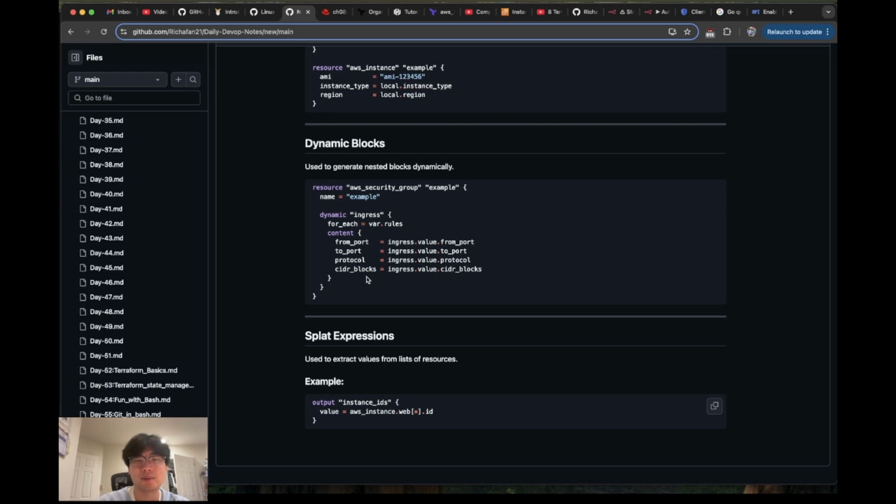And lastly, splat expressions. They're pretty much a quick way to grab values from a list of resources. So for example here, value equals aws_instance.web[*].id, and this returns all the instance IDs created by your AWS instance web.